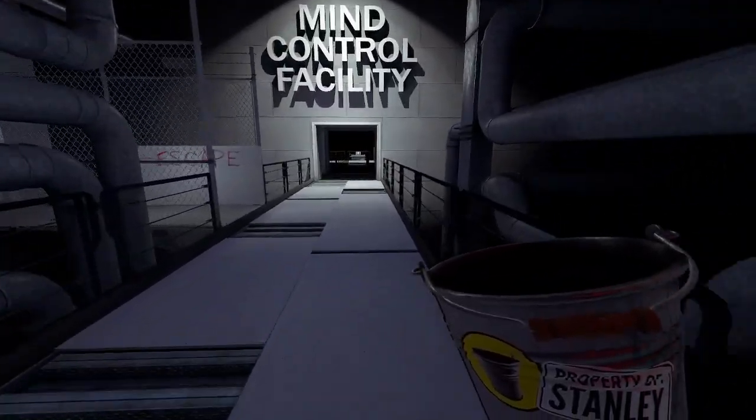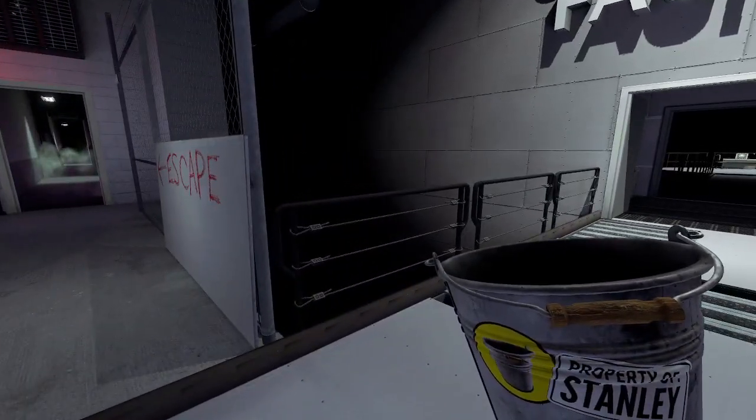Stanley and the bucket walked straight ahead through the large door that read, Mind Control Facility.